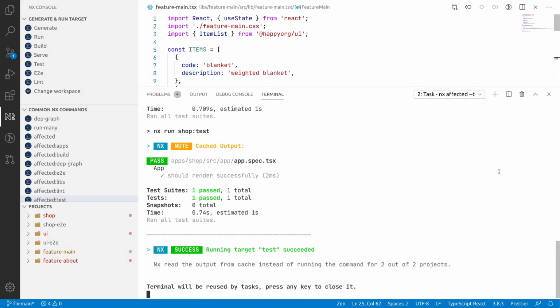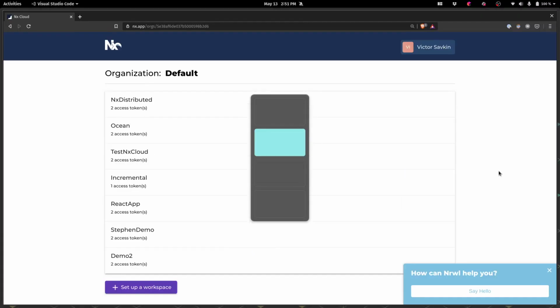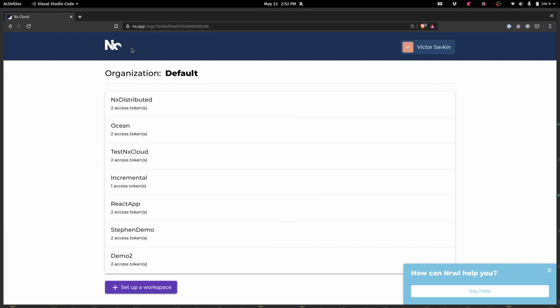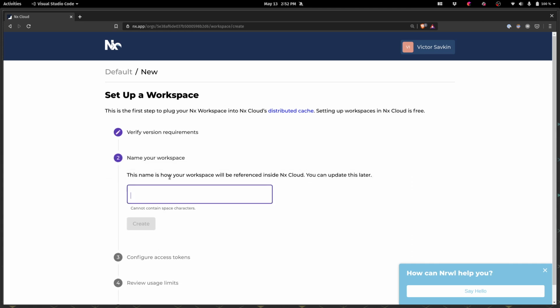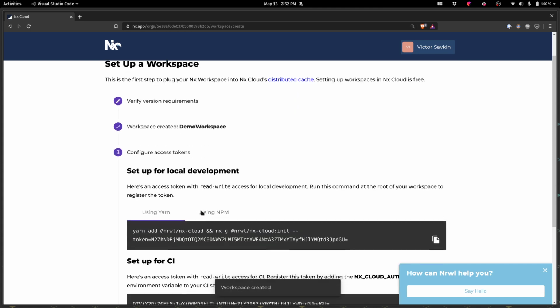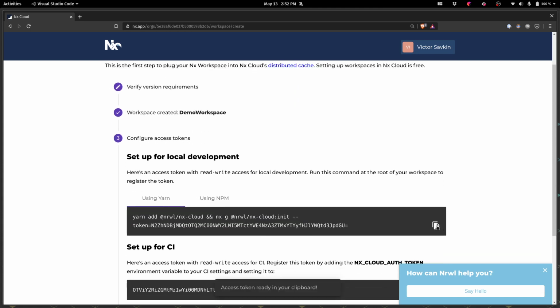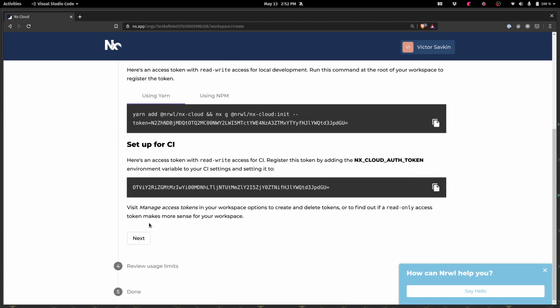Finally, let me show you how to share your computation cache with your teammates and with your org, or even with the whole community. Okay, to do that, you need to go to nx.app, right? And once you are there, you need to log in and create a workspace or set up a workspace. Give it a name, demo workspace. It will give me instructions on what to run. I'm just going to copy and paste it. And I don't need CI.